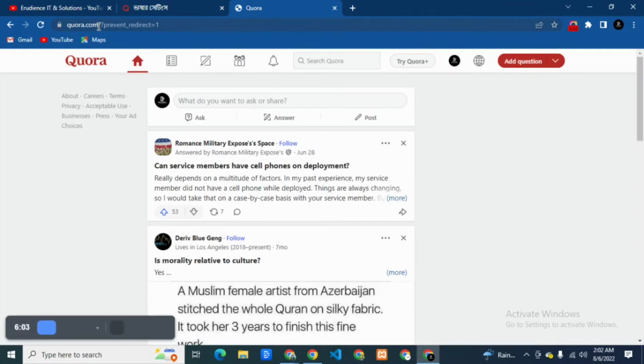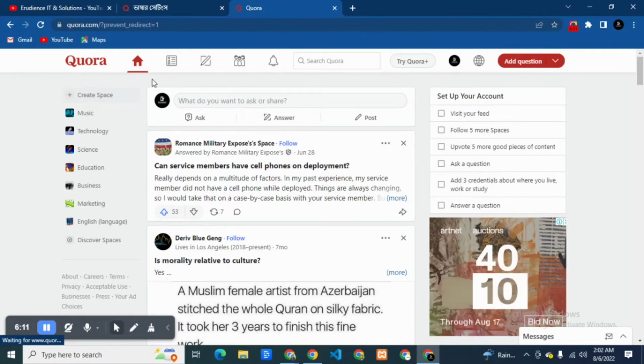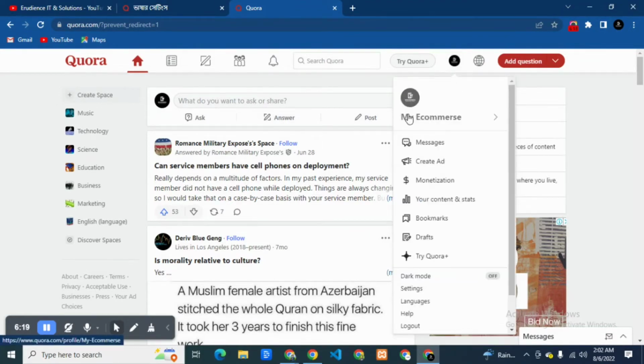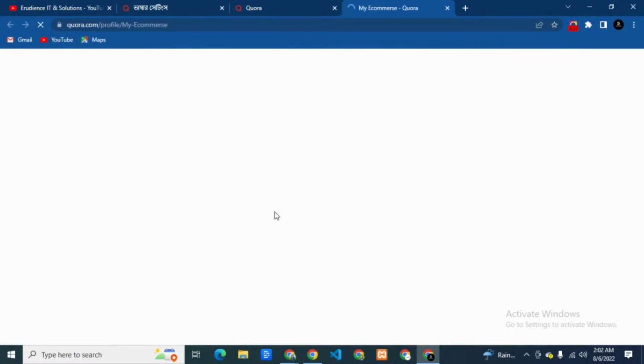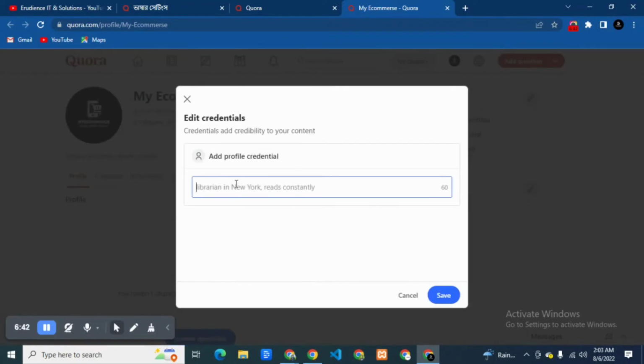Now you can see we are on www.quora.com. There is no BN or anything. If you are from India, then you can see IN there, right? So now we are going to go to our profile. Our name is taken from Google itself. Now we have to set up our profile credentials, like what we do and what our profession is. So I am going to say content creator, and save it.